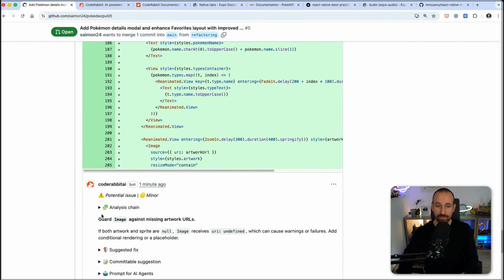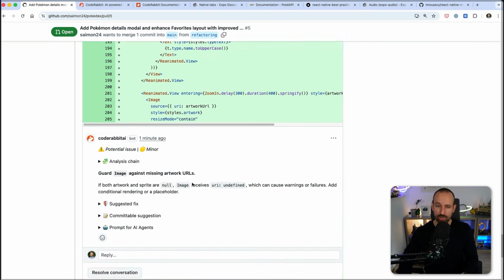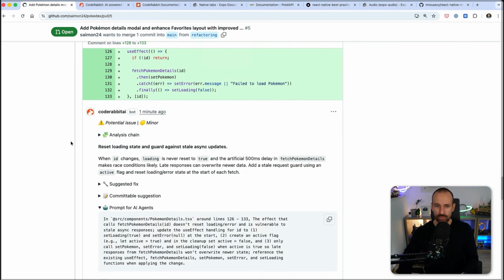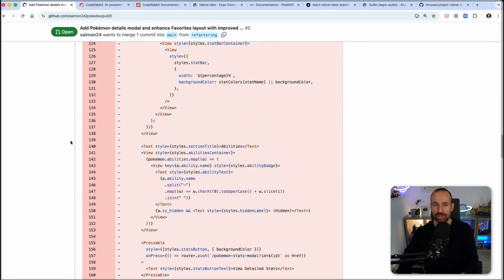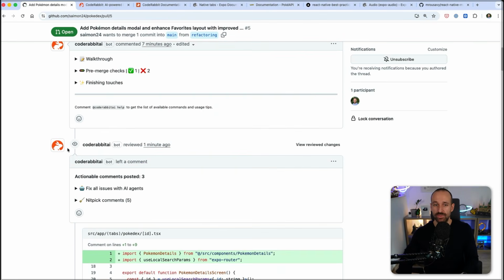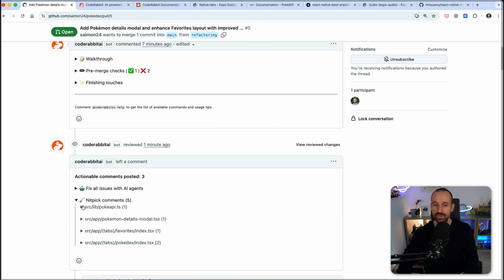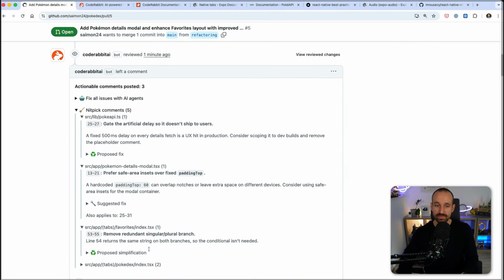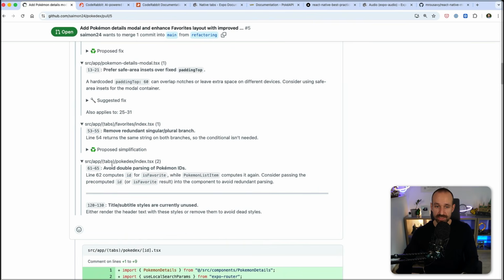Then we have another one, minor, guard image against missing artwork URLs. Yeah, we've kind of done this. So we actually did pretty well with that refactoring. If CodeRabbit isn't finding more potential issues, that is really good. So yeah, these are really the small nitpicks.